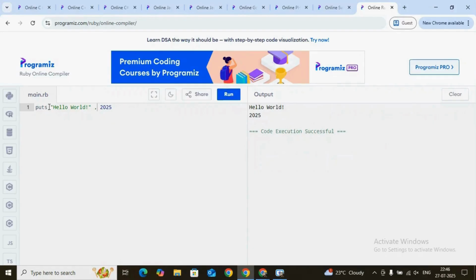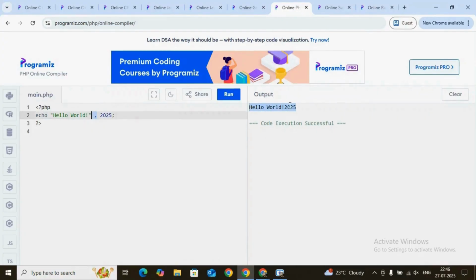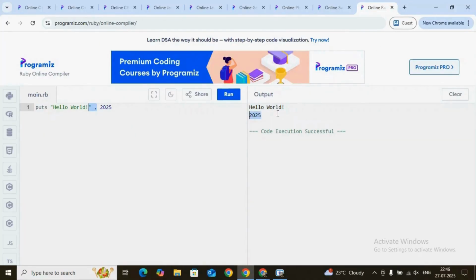Okay, so if you see, using the comma it is working, and by default it is breaking the line, with 2025 coming in the next line. In the previous languages, when we use a comma it prints on the same line, but in Ruby it is printing on a different line. So by default it is advanced. That way we can print multiple statements separated by commas, and we can use puts only. So it is also simple.